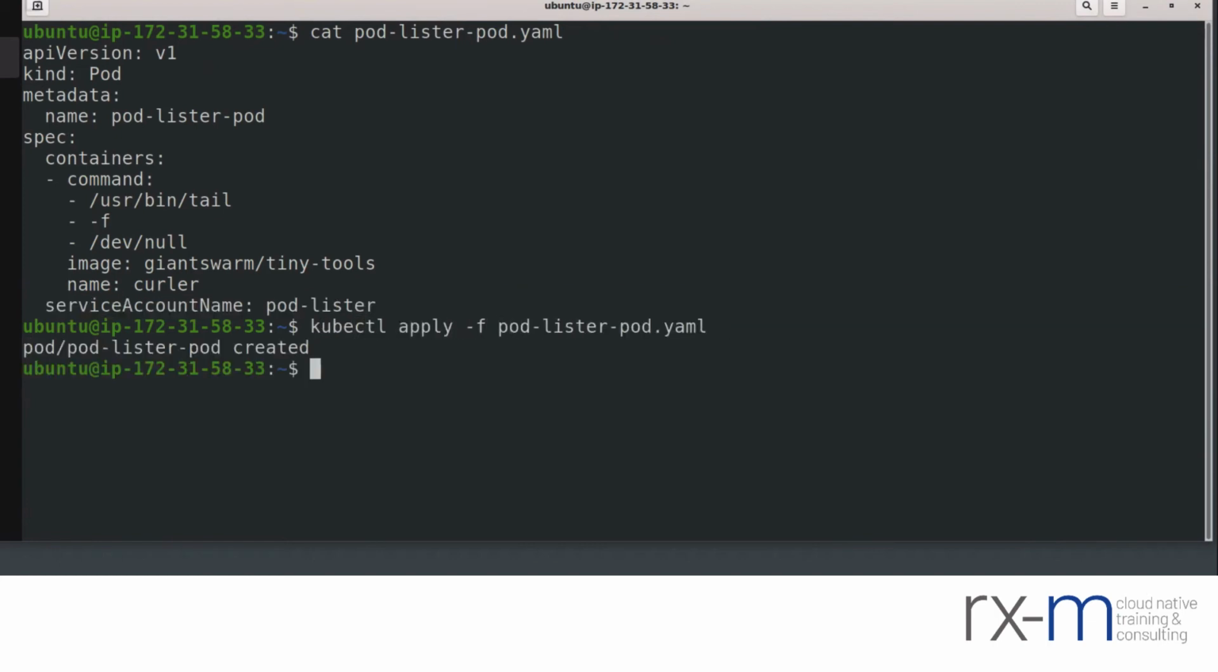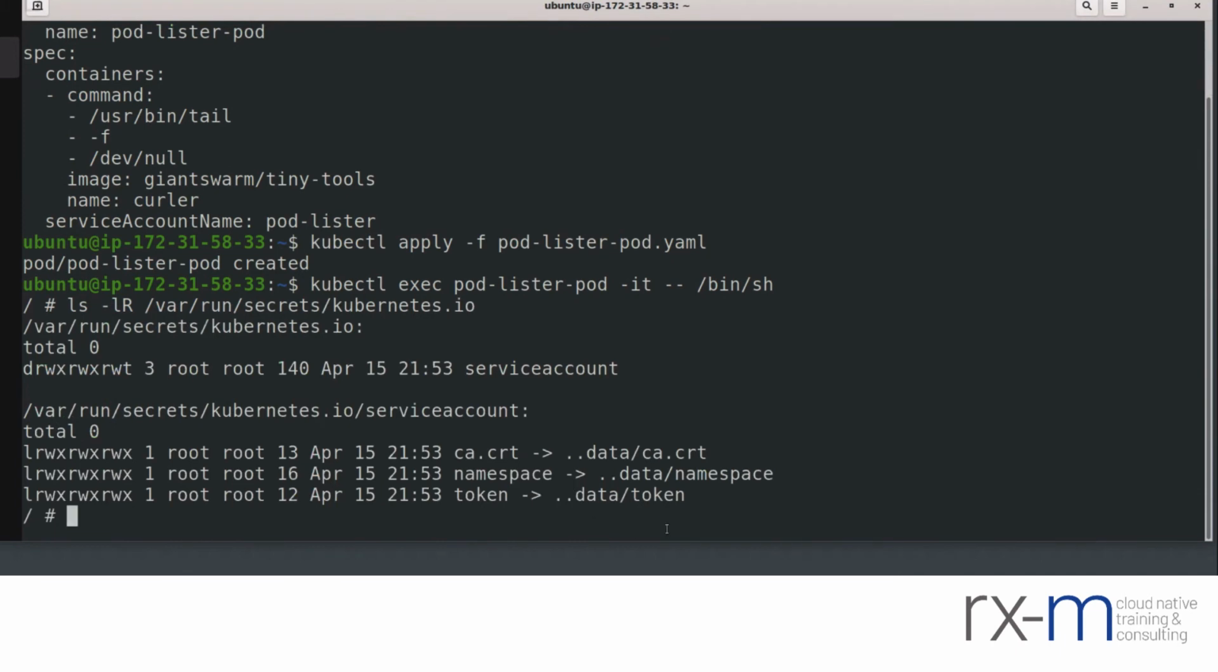When the pod is created, the service account's credentials are automatically mounted in the container's file system at /var/run/secrets/kubernetes.io. Let's check that directory. The credential I need is stored in the token file under the serviceaccount directory.